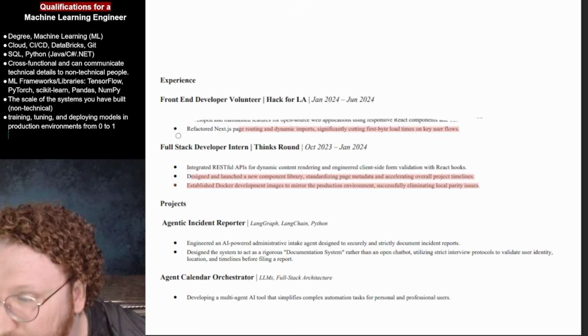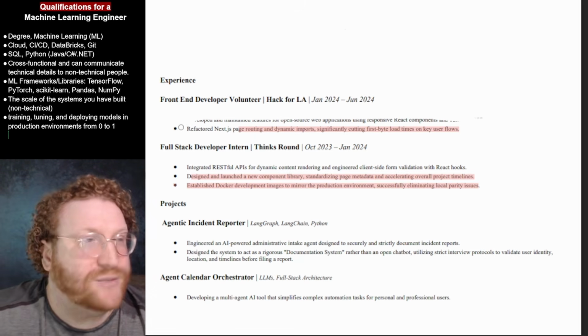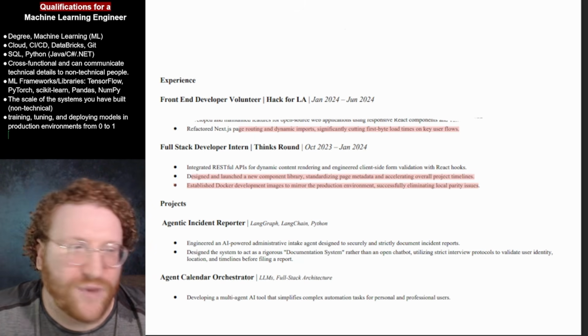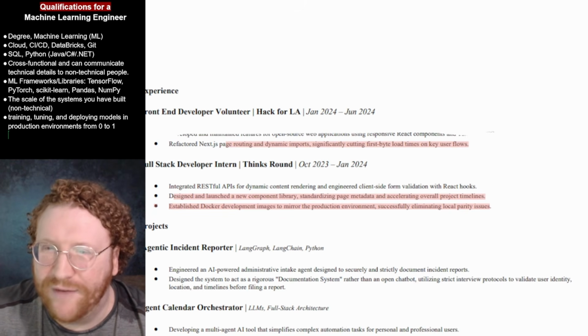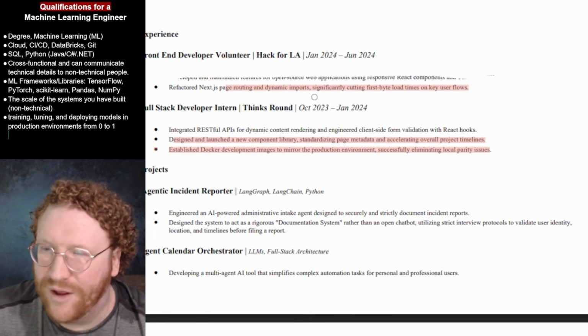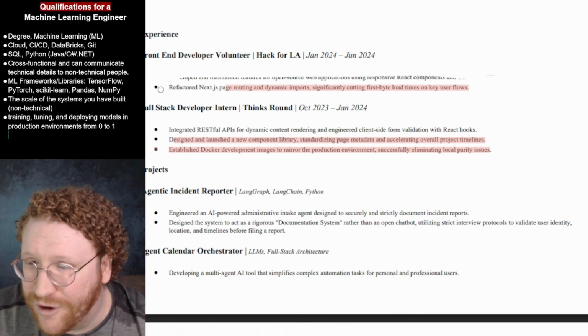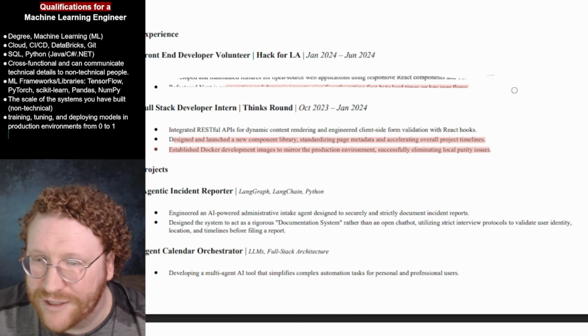"Refactored Next.js," which I don't even know if people can read this because this font is so small. Like, I have to zoom in. Don't make your font this small. "Refactored, blah, blah, blah, blah, blah," doesn't matter.